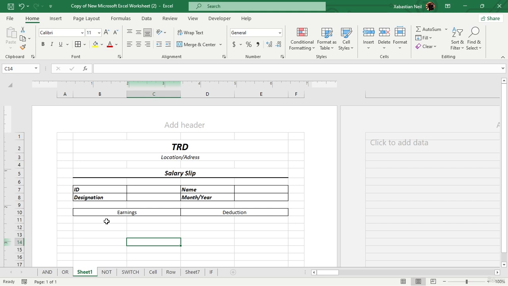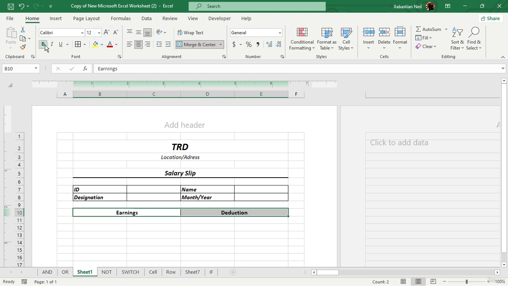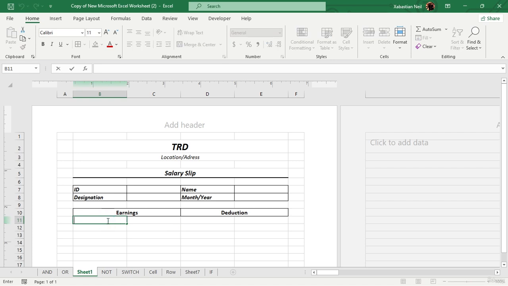So as I've done with that, now I'm gonna go down there, and first we're gonna format these. Okay, make it a bit bigger, and then format, let's say bold. Okay, bold looks a little bit better. So now in earnings, what we're gonna do is type in basics. Now basics, then what I'm gonna do is DA, make sure that it is capital, HRA. Then what I'm gonna do is type in TA, and then at the end we're gonna type in total addition, which is gonna be the total amount.